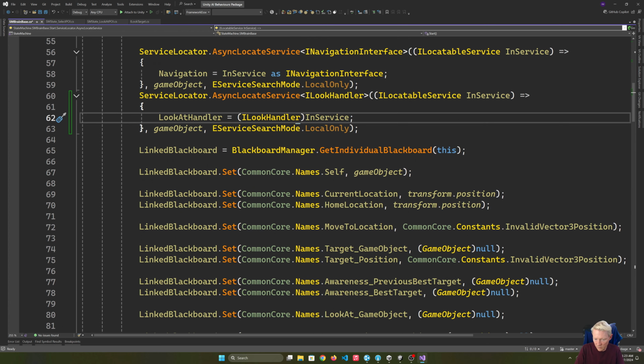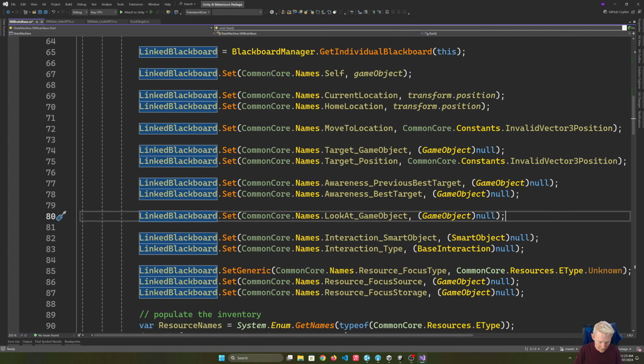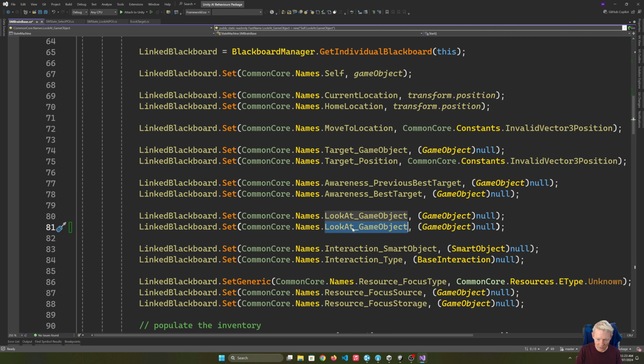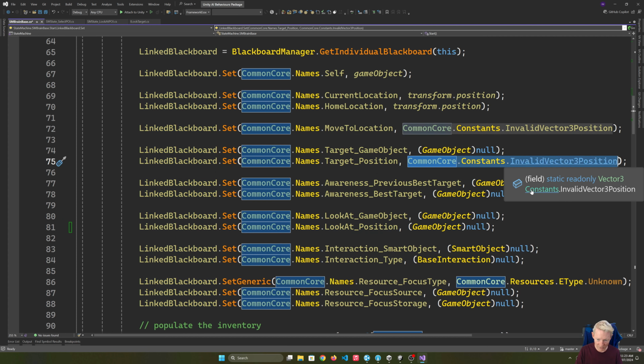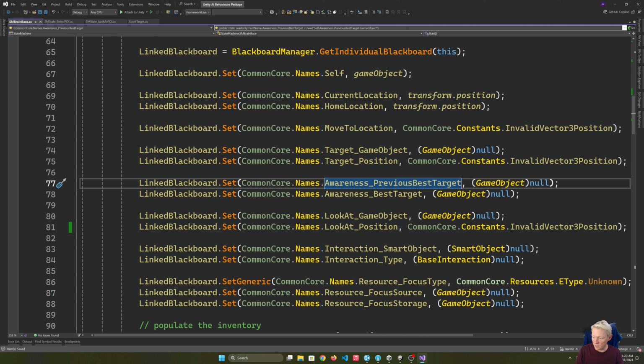Good so far. Unsurprisingly, the Blackboard gets updated to also have the look at position, and we grab that out. That just updates everything there. So that's all that changes in the base brain.